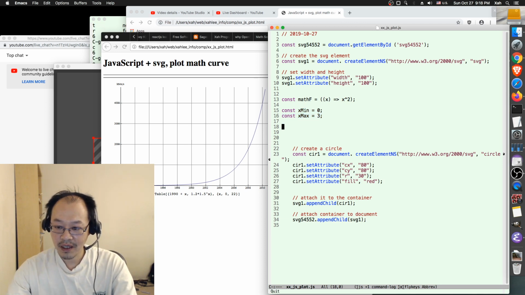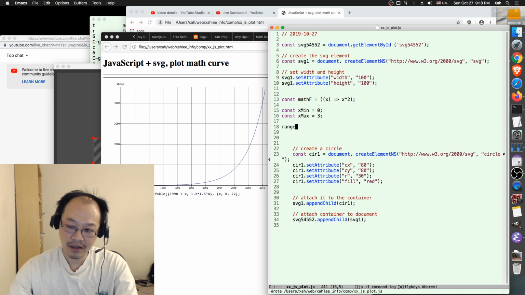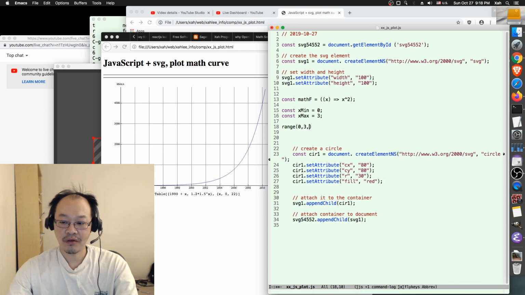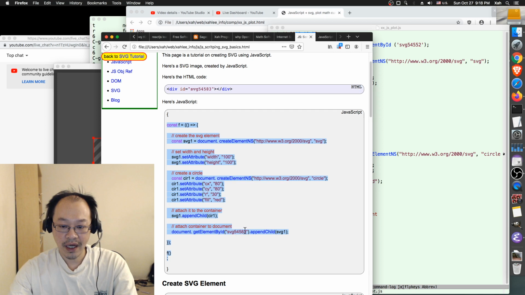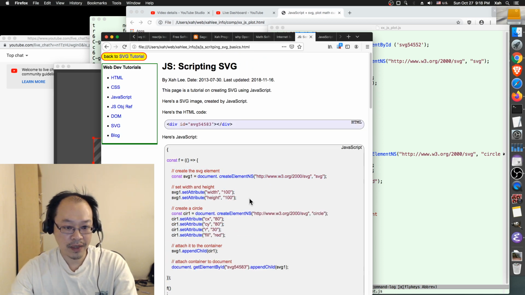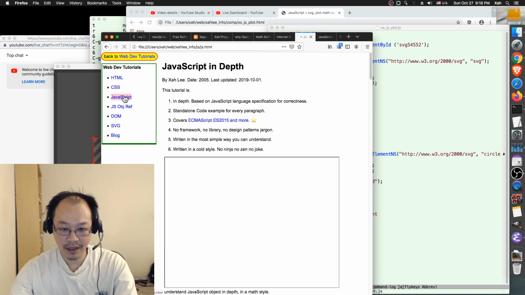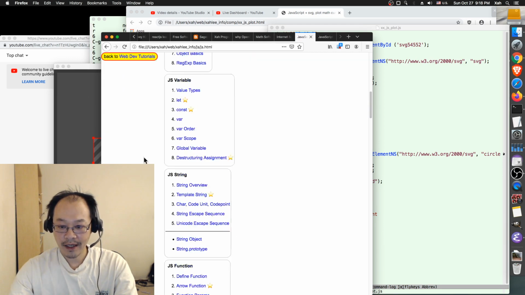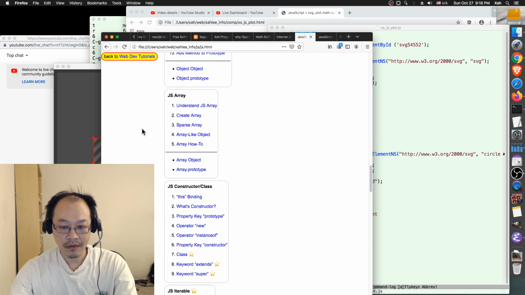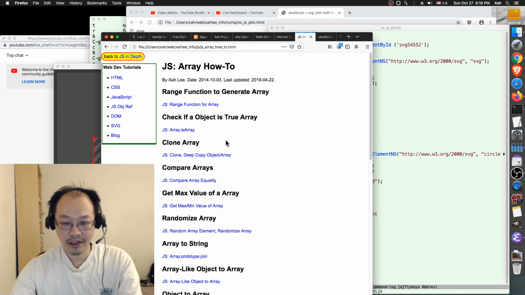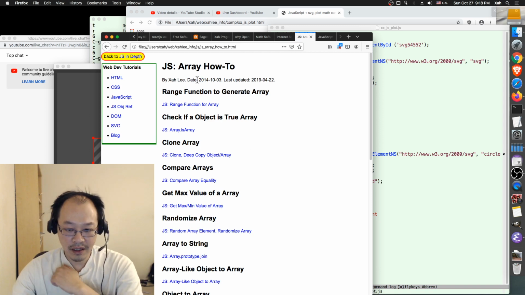Now in JavaScript there is no range function. In Python you just say 0, 3, 0.1. That's how you do it in Python. But in JavaScript you don't have that. So how do you do that? Okay, we go back to my JavaScript tutorial, JavaScript in depth, and you go to the array section, understanding array, and there's a page on array how-to. So here is a range function to generate array.